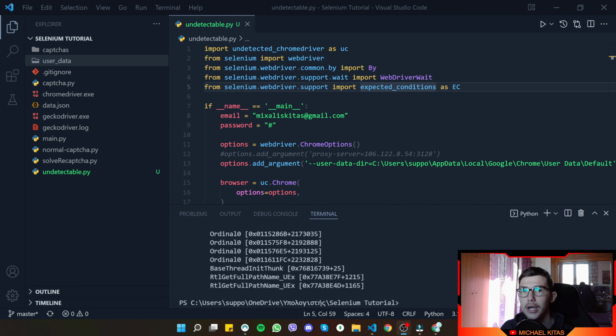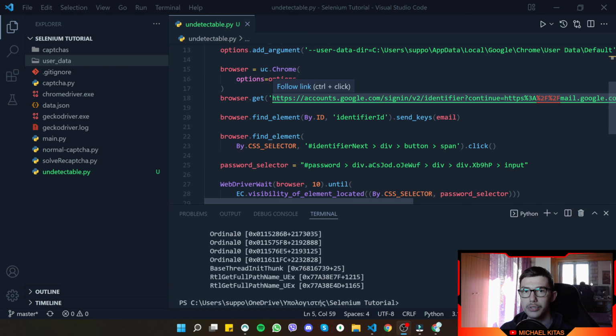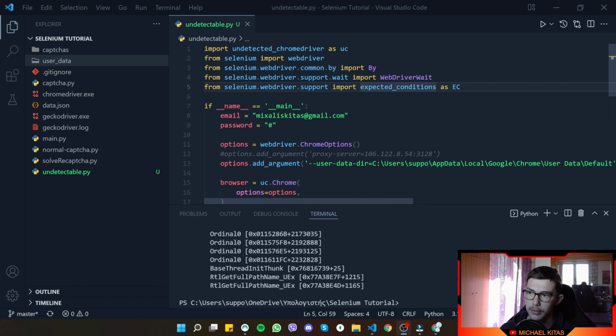The code will be down in the description, so if you want to check this code out, click the link down in the description, my GitHub repository, and go to the undetectable.py file, and here you will have this code.